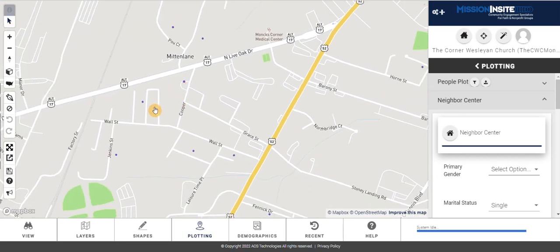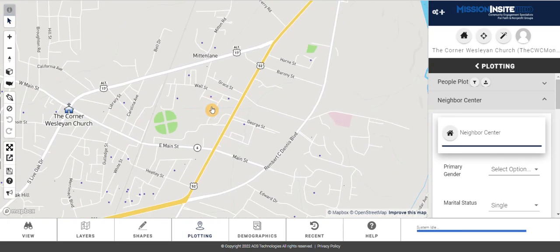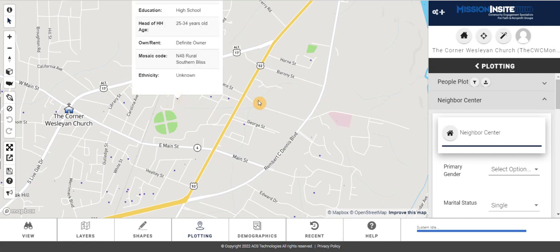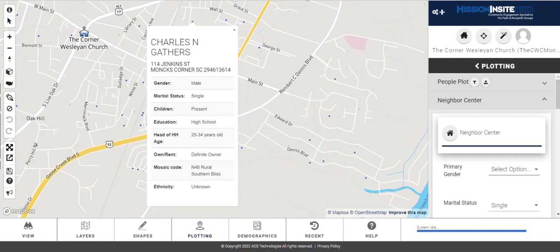So all these purple dots all over my screen fit exactly what I just searched. I just searched for single adults with children present in the home. And what's amazing is you go over it, you click on it, and it shows you information that is held on that person in their household. So this person right here, their address, all this information, and it shows you the Mosaic code. I mean, it shows you so much information about them.